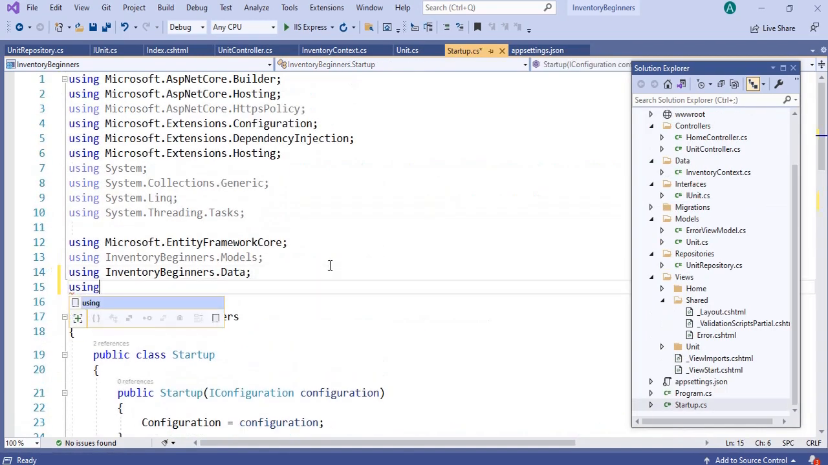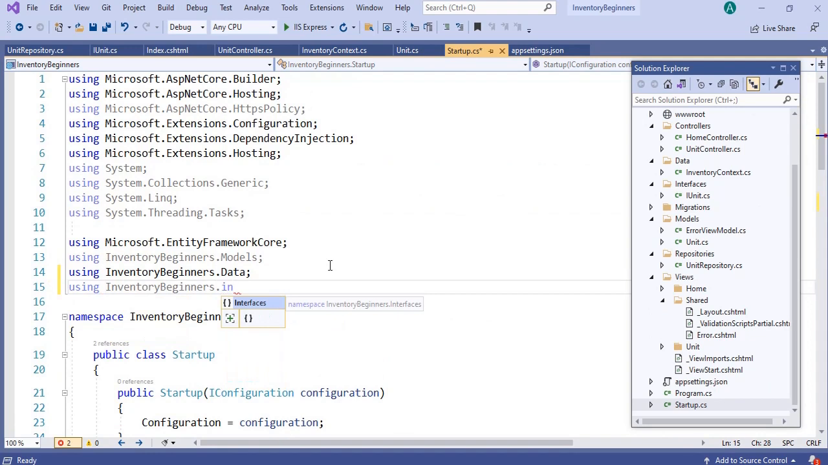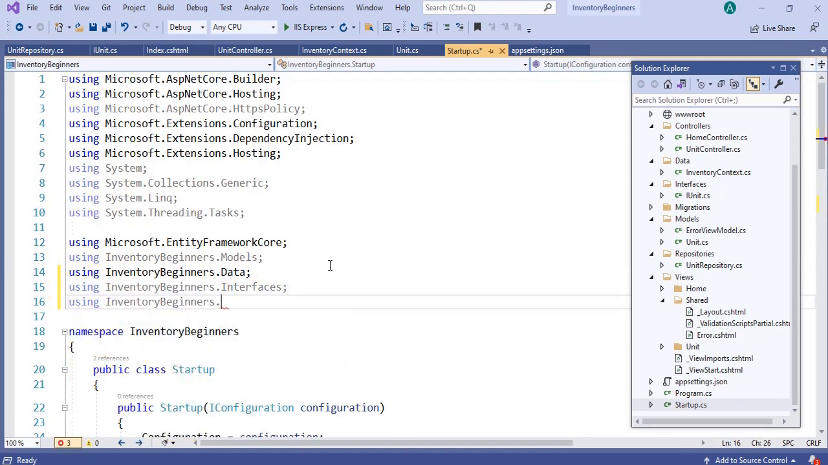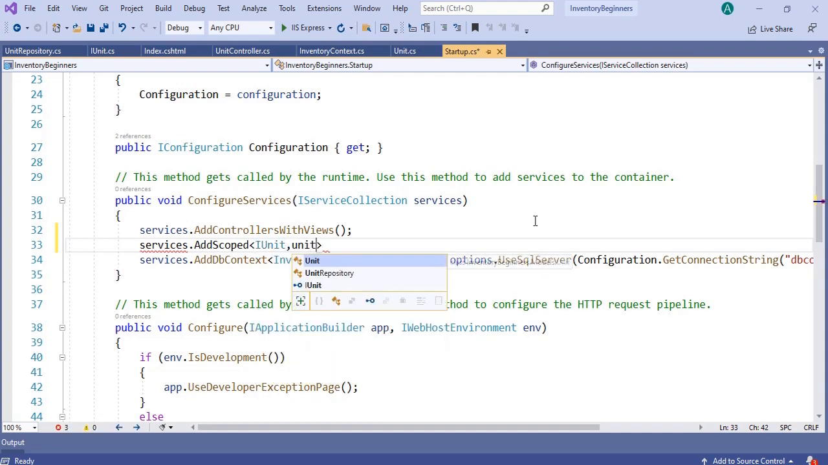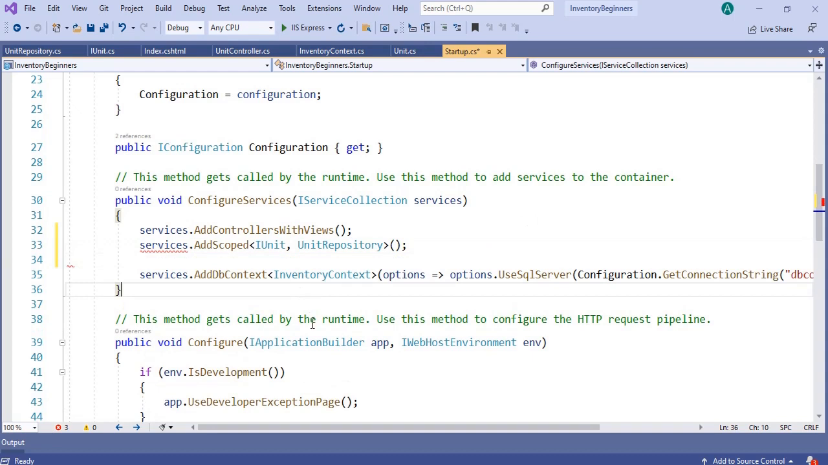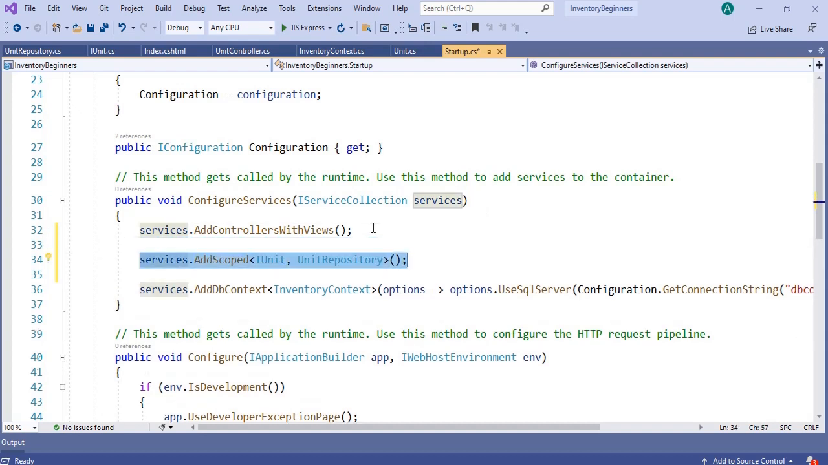Then after, open the Startup.cs and in the using section include the namespaces InventoryBeginners.Interfaces and InventoryBeginners.Repositories. This is an important step. Here we are adding the IUnit interface to the service collection and mapping UnitRepository to be served when it is requested by any object like UnitController. This will be taken care of by dependency injection. In case we wish to provide a new implementation to the unit interface, we just need to replace this line with the new repository class which also has the implementation for the IUnit interface.